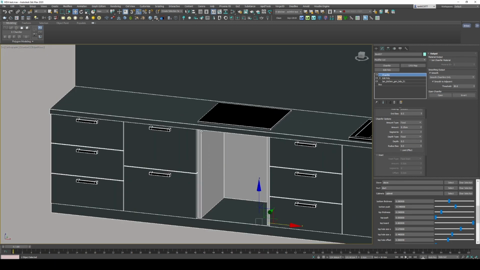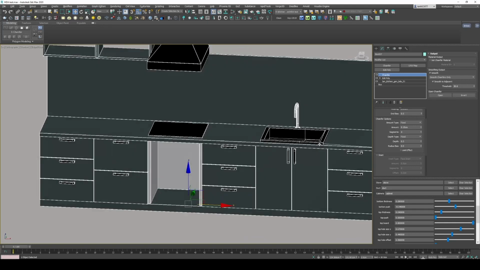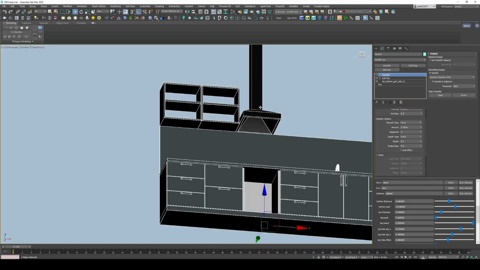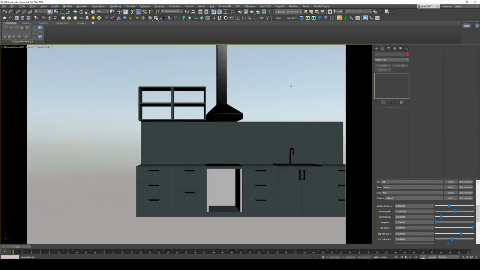As you can see, we have a hole cut already for the oven, which you can just place inside. The sink is ready as well, the cabinets are ready as well, with all the chamfers working, and the duct as well. And now the only thing left to do is turn on the scene and see how it renders. So let's give it a try.